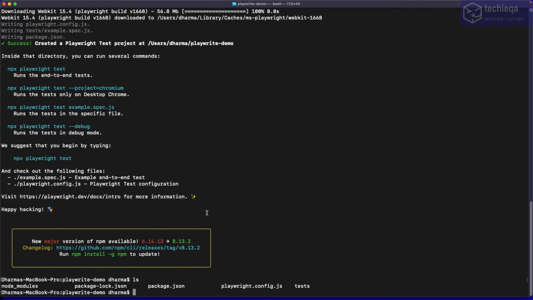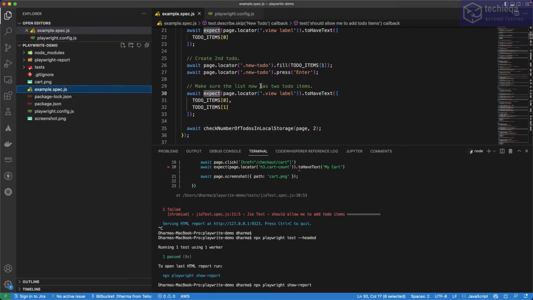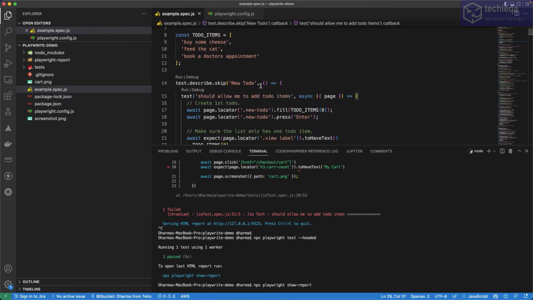Running the things, we did from Visual Studio Code, right? So that's why we haven't seen something there. Okay, so now let's move to Visual Studio Code here. So this is the sample script which they have provided.